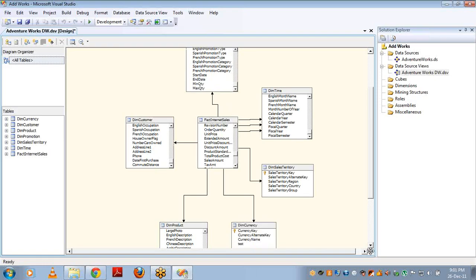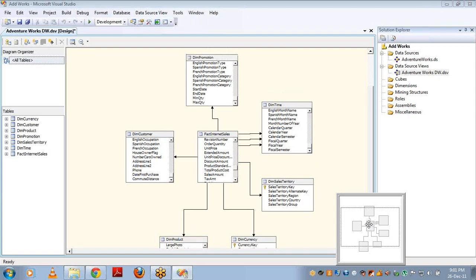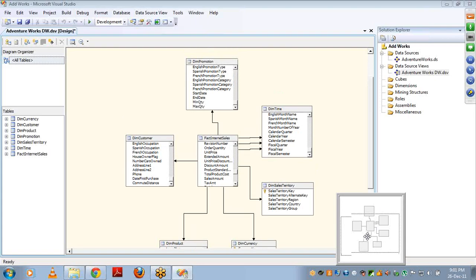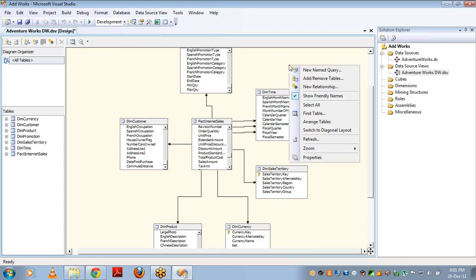Okay, here you can see a small icon. If you click on that, and you keep that button pressed, then you can go through the data source view like this. It will help you if your data has so many tables. Okay. Now let's see the options one by one. If you right click here, there are so many options provided by SSAS that can be used as part of this data source view design.